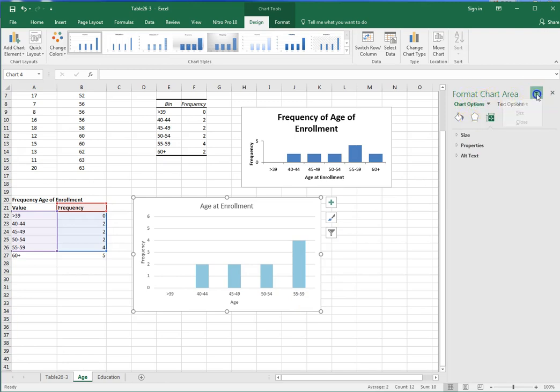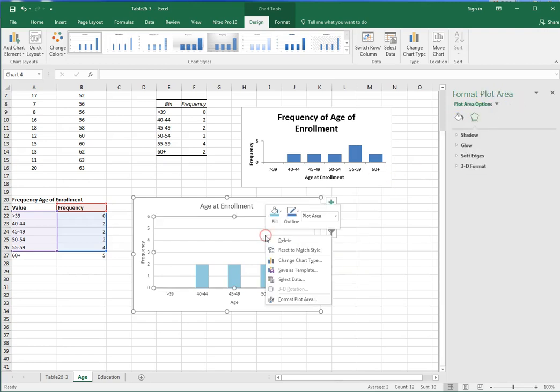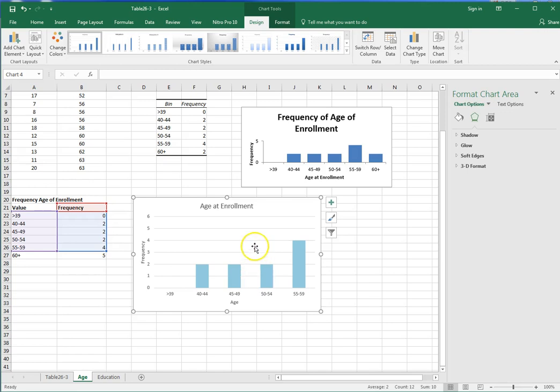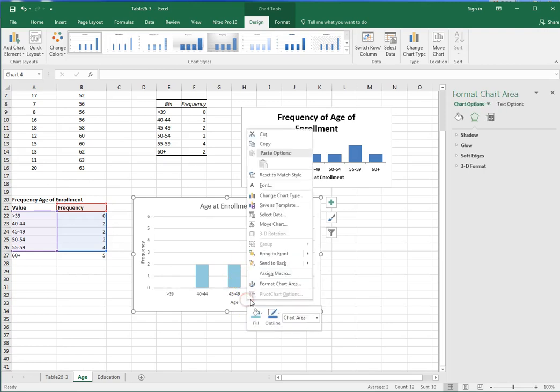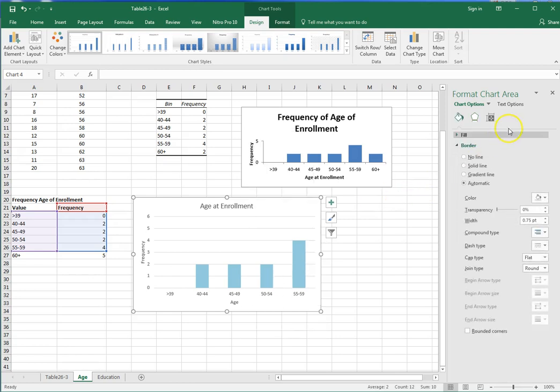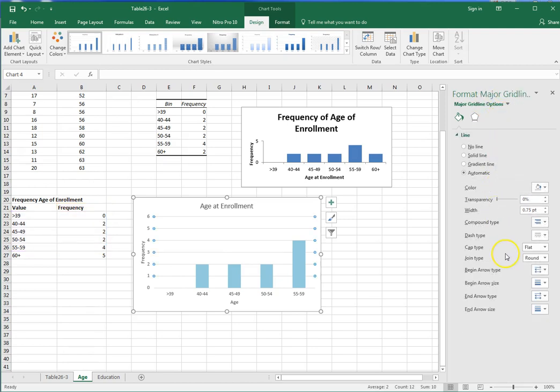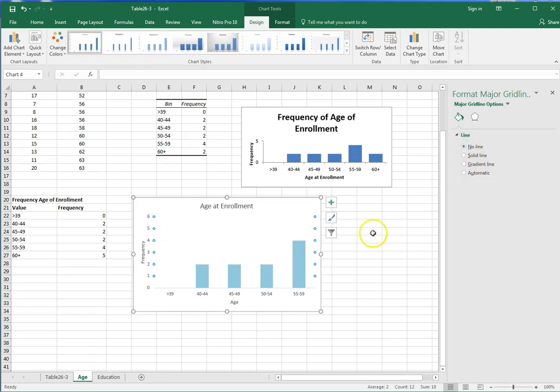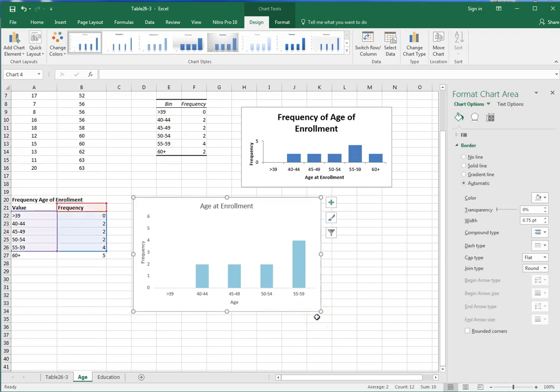Oh, another thing I can adjust is take out those lines. So let me get back into the format axis area. And what I'm looking for are the grid lines. And if I don't want grid lines, I just do no lines and it'll take those grid lines out for me. So there's different options you can make to make it look the way that you want it to, but this is what we're looking for with the frequency distribution.